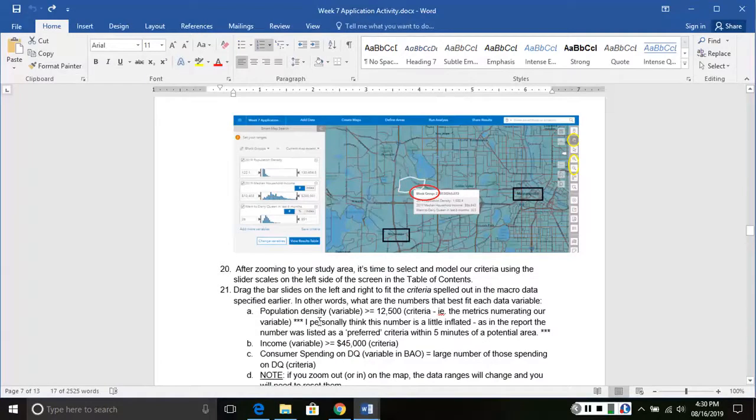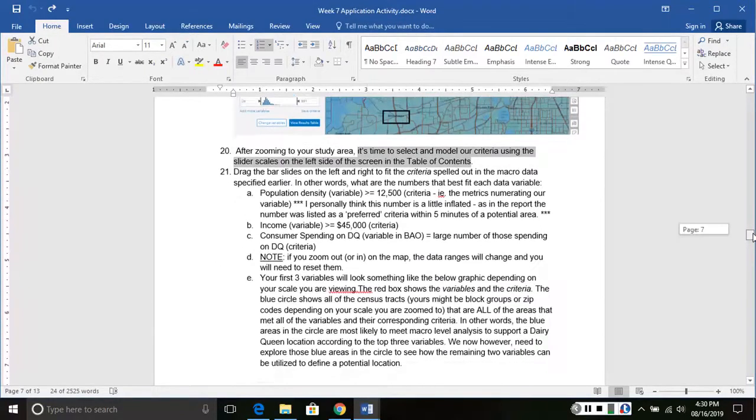Number 20, moving on here. Number 20 will be all about selecting or starting to select and identify our criteria, which are the specific numbers in our variables that we're trying to select from. So before we do that, I just want to narrate through what it is we'll be doing.